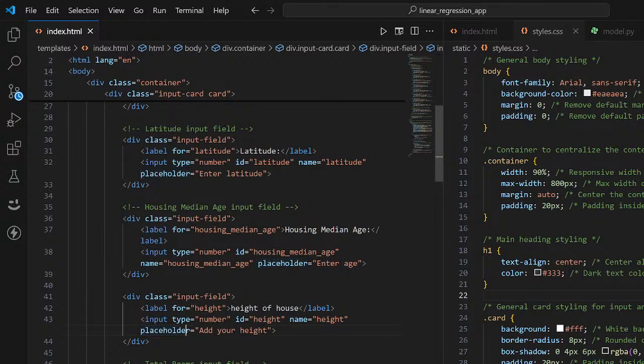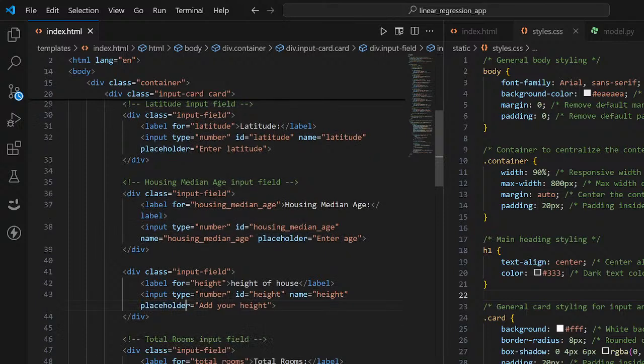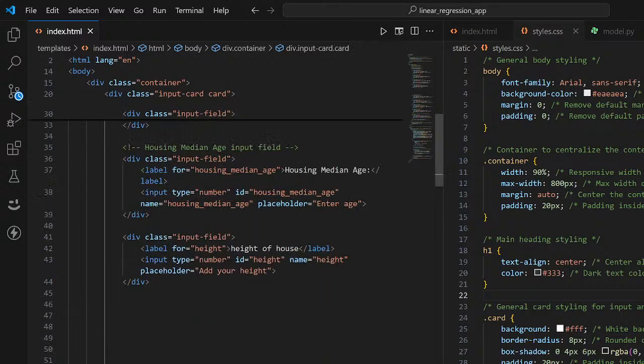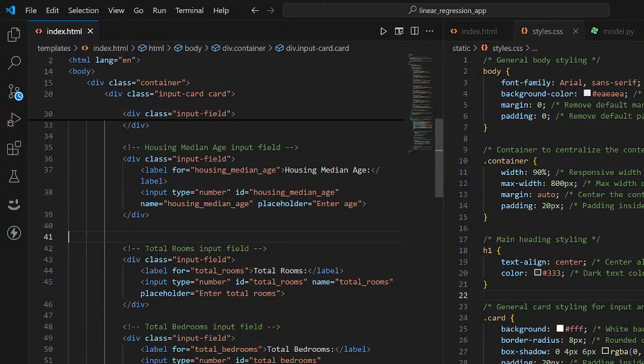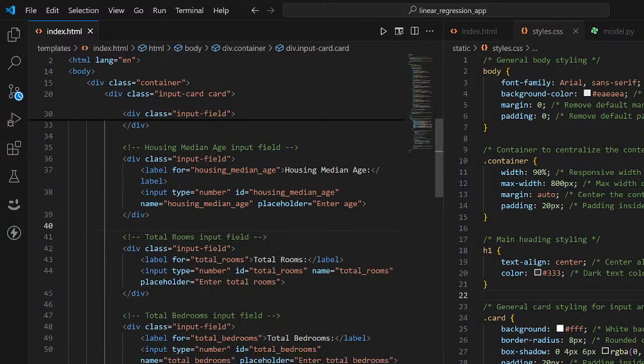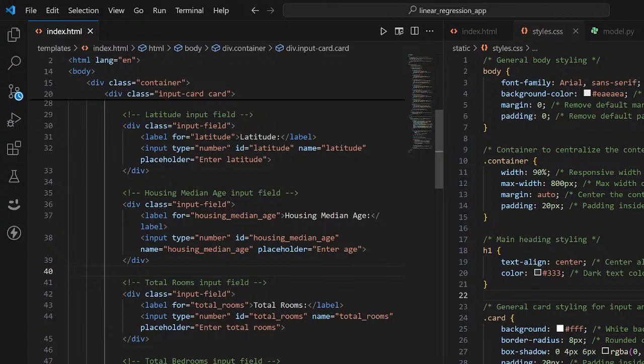So let's say we want this height. We've added height, and this is how you can add any other properties you have in mind. Whatever properties you think you can add, as many as you want, but this is where we are stopping for this project. Just let me remove this because we don't need it in our project. I just used it to demonstrate. Okay, so now we have our input fields.